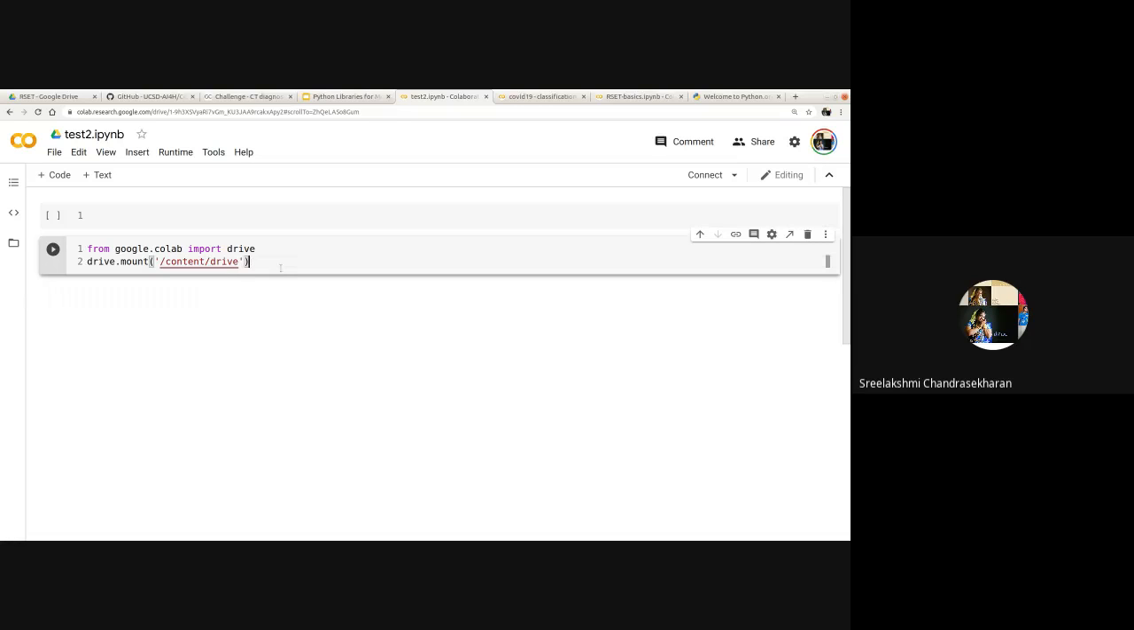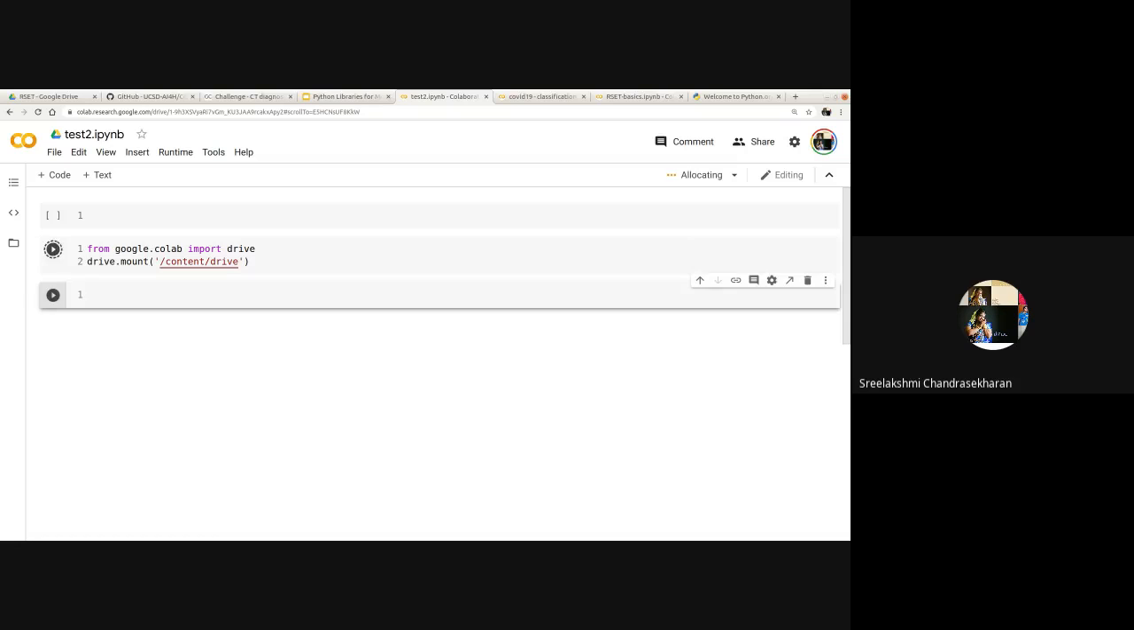Once this line is ready, you just need to press either Shift Enter or press this play button. It will take a little time because it is accessing the Google Collaboratory using the internet. So it will take 2 to 3 minutes. We'll wait for the Collaboratory to get mounted.